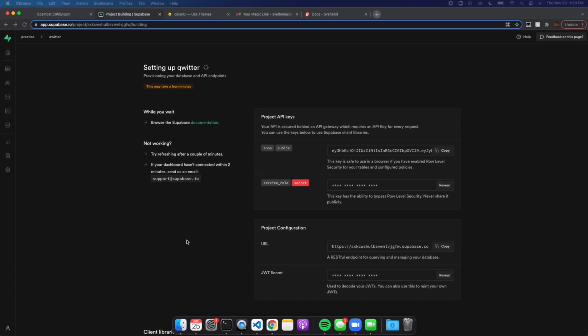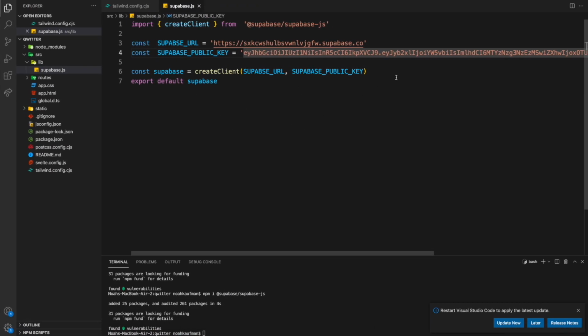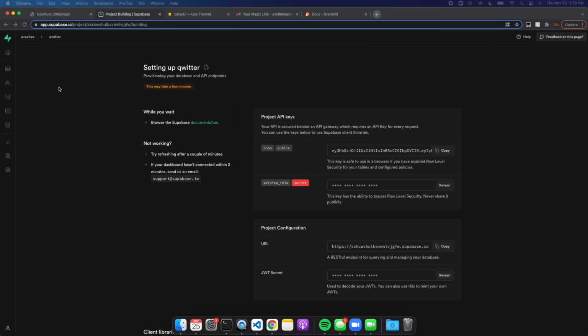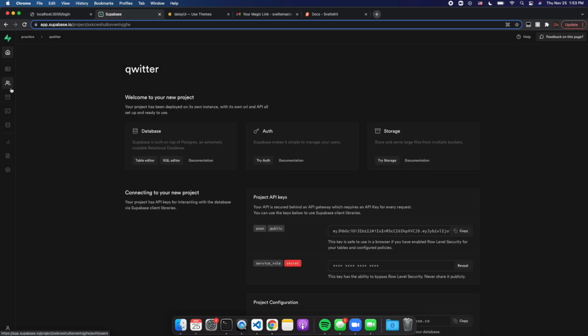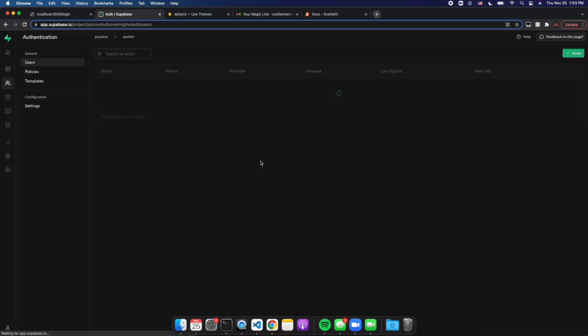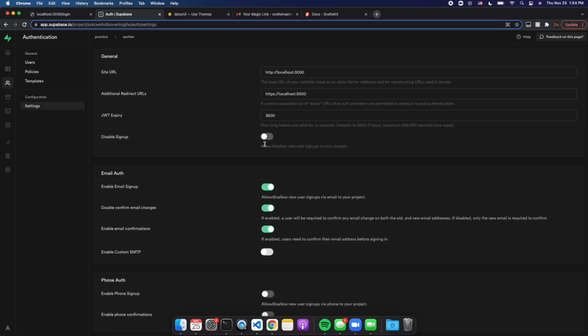It's still setting it up. That's fine because we have what we need in our client here in SvelteKit. Okay, so a few random things that we need to do before we keep going is come to the auth right here and go to settings. And what I like to do, at least for practicing, is that they don't need to confirm their email. They can just use whatever email and then they'll be logged in as that.